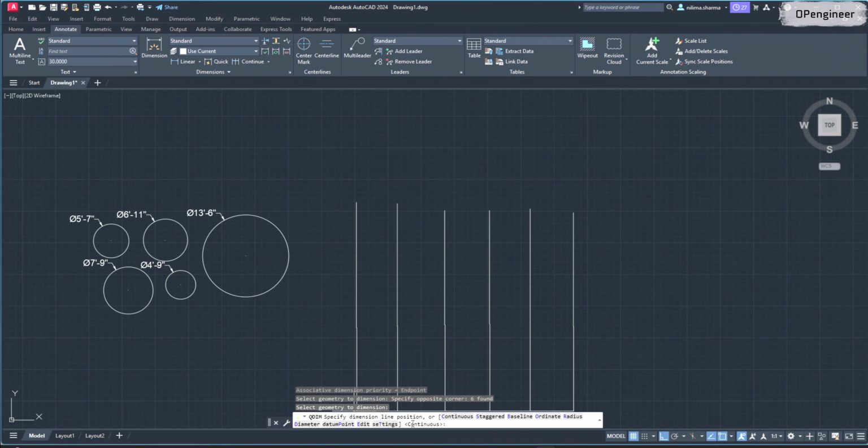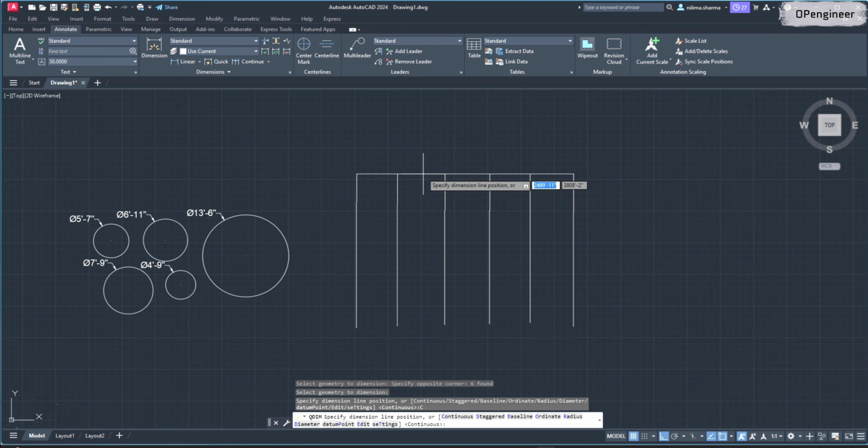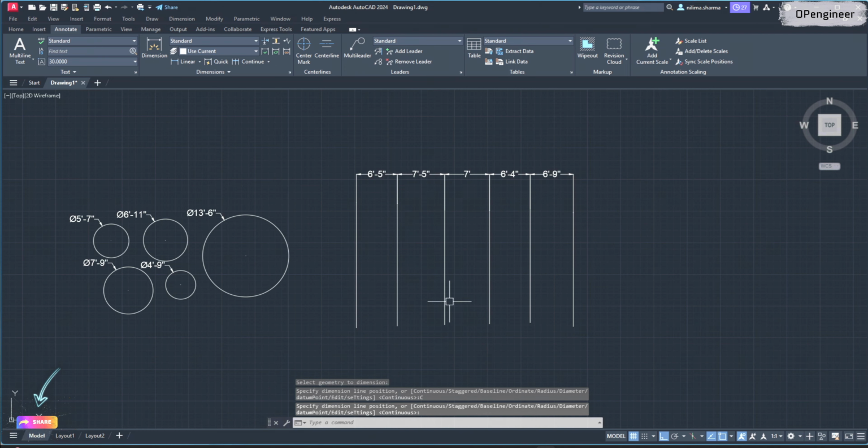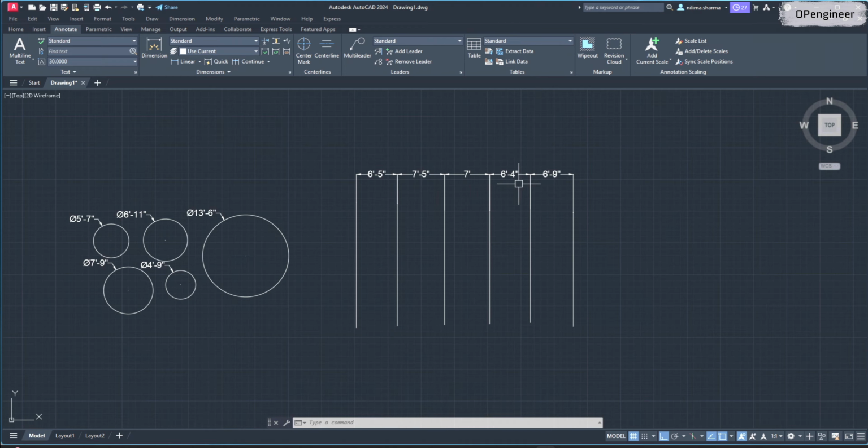So here you can see there are various options. First let's start with continuous. Click on it and I'll click here to place my dimension. As you can see, there is a continuous dimension between the lines. So the distance between the lines is placed continuously. So it saves lots of time. So let's undo it for now and let's go to another option.